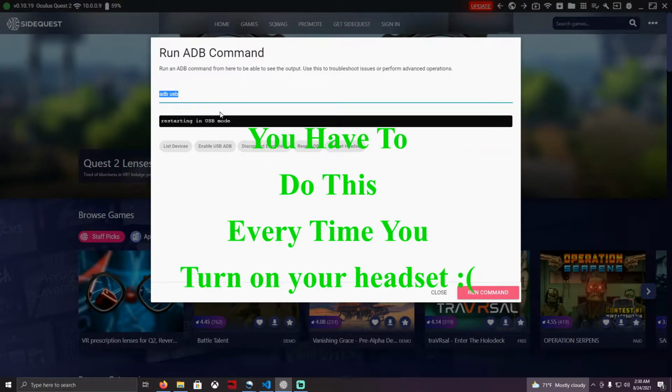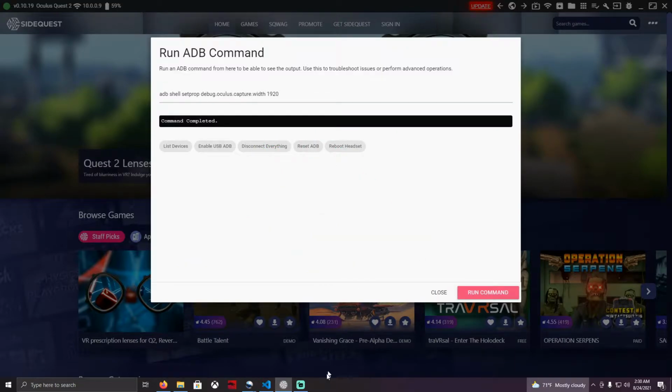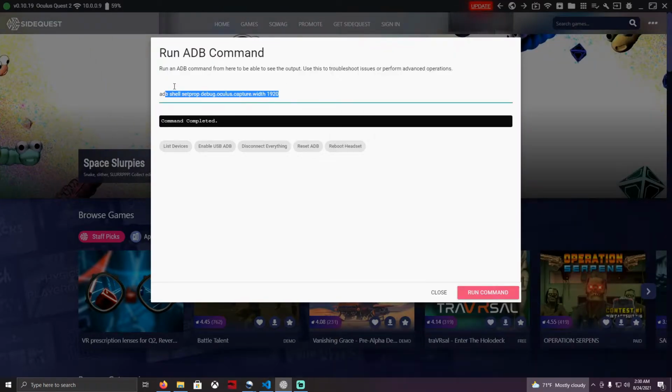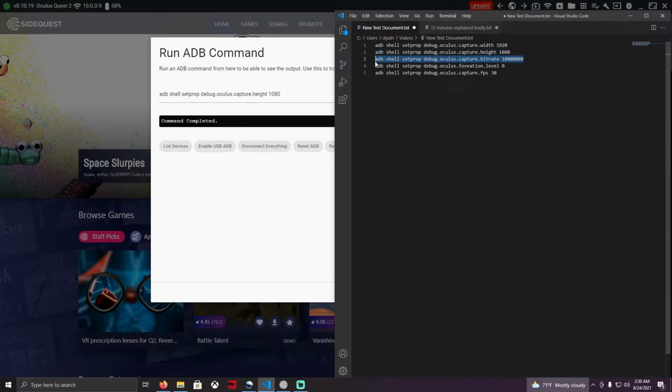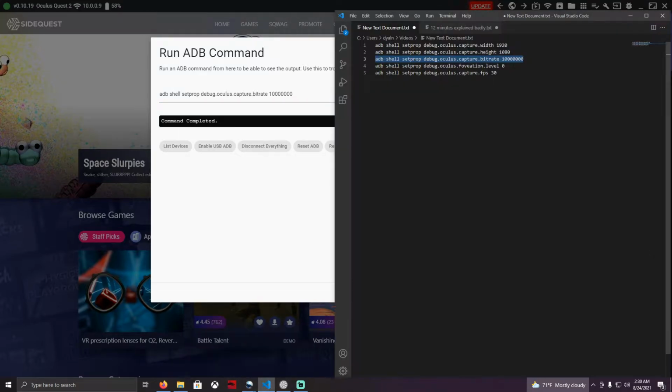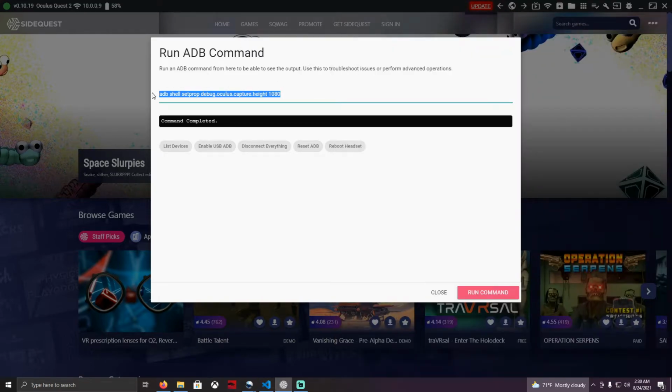set up. The first one is the width, second one's the height, then you have the bitrate, and then there's some kind of level thing. I don't know what it does. And then you have the FPS, which you can change all of these. I would recommend really only changing the FPS and the height and width. So you put all those in one by one.